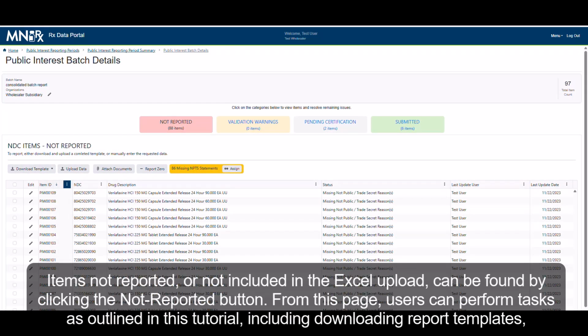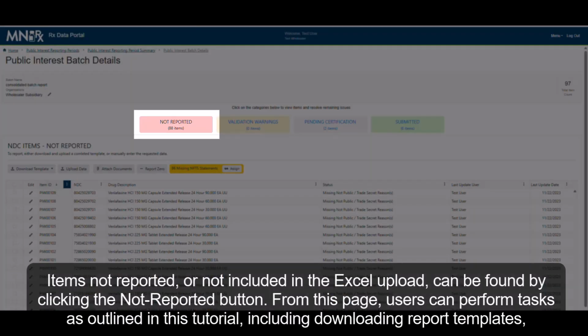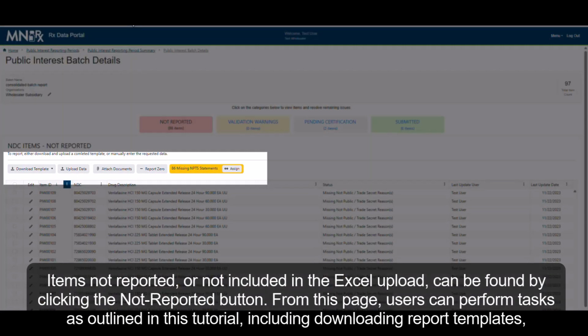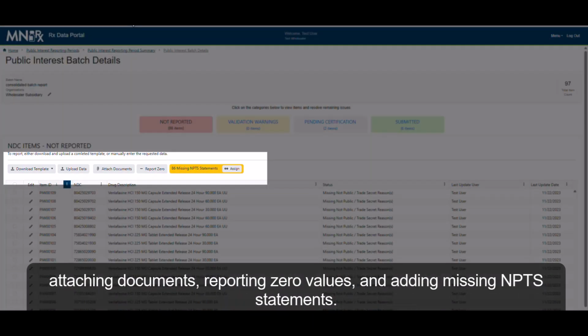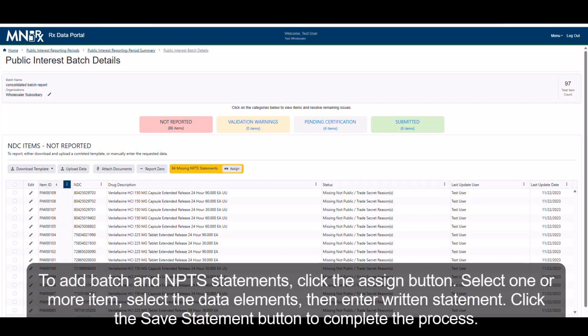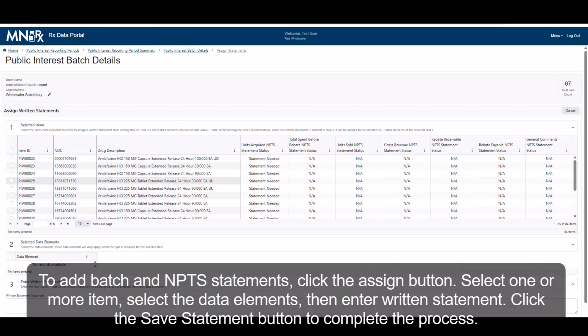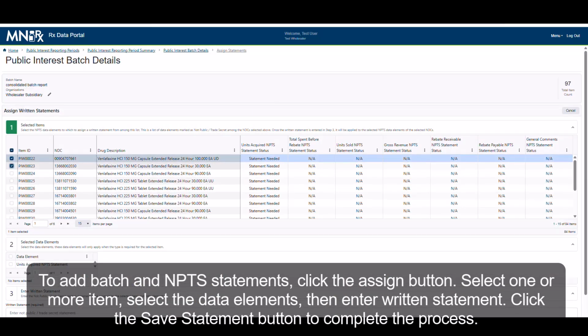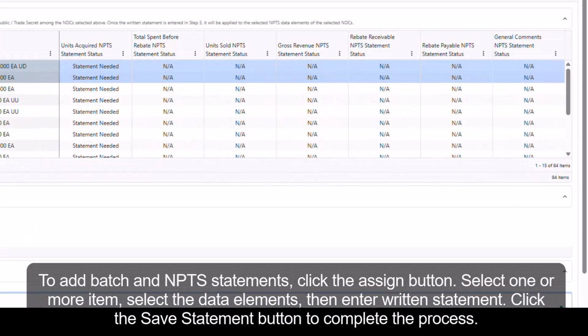Items not reported or not included in the Excel upload can be found by clicking the Not Reported button. From this page, users can perform tasks as outlined in this tutorial, including downloading report templates, attaching documents, reporting zero values, and adding missing NPTS statements. To add batch NPTS statements, click the Assign button. Select one or more item, select the data elements, then enter written statement. Click the Save Statement button to complete the process.